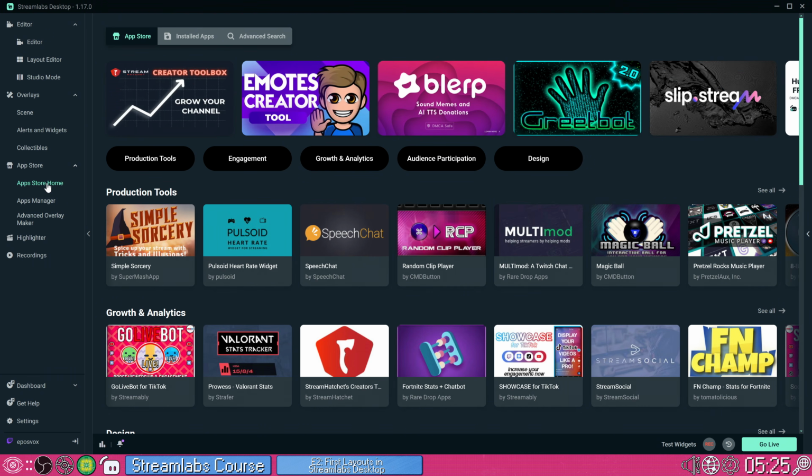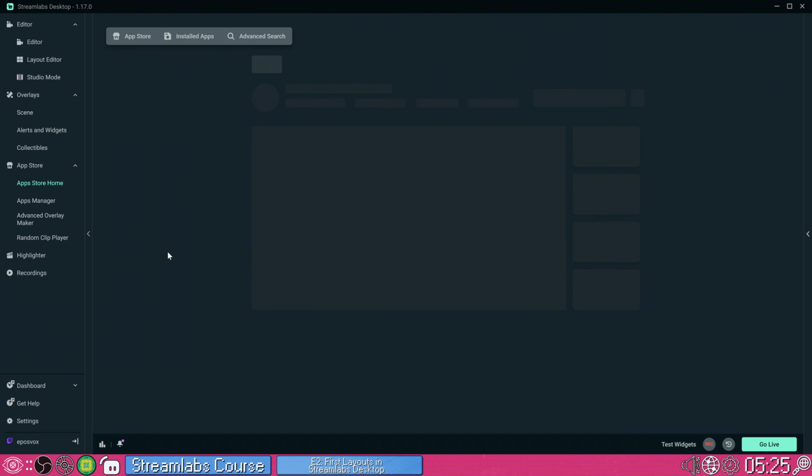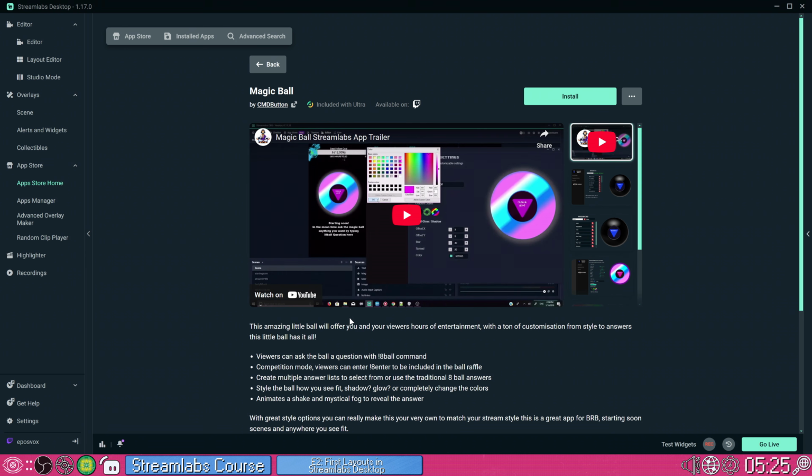You can also browse the App Store here. And this gives you a whole bunch of other stuff you can add into your streaming experience. There's a bot for greeting people. There's a tool for making emotes. Most of these will be available with Streamlabs Ultra. In the production tools section, there is a magic 8-ball. This would be a lot of fun. Viewers can ask a question with the !8-ball command. And there's a few other things you can do.